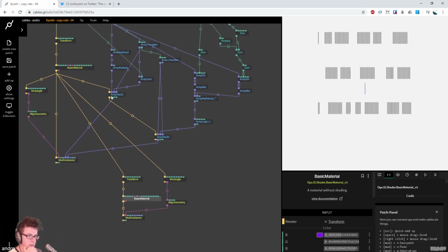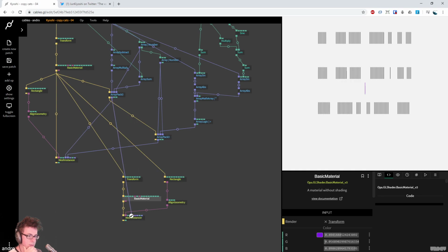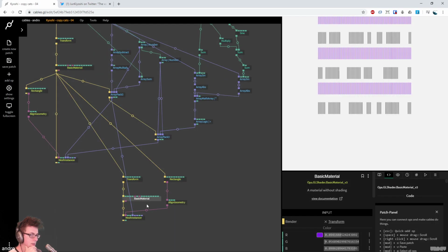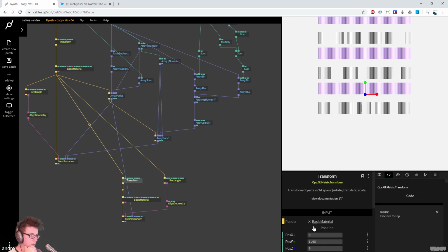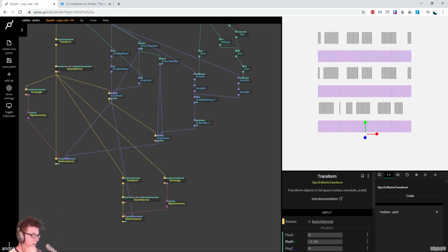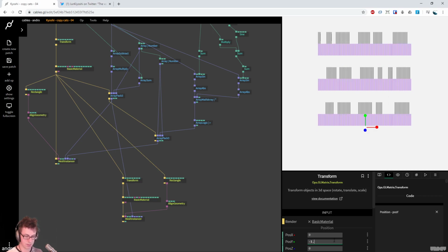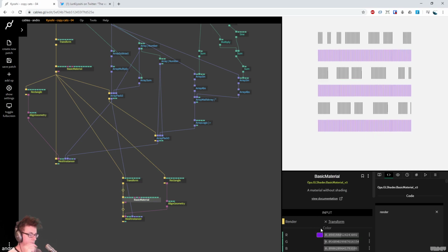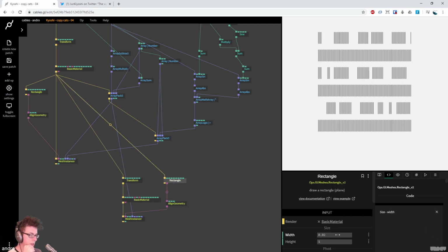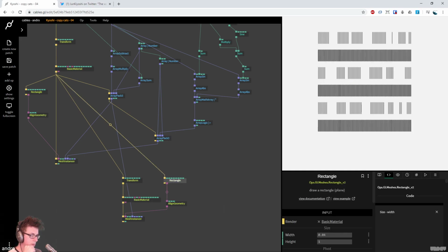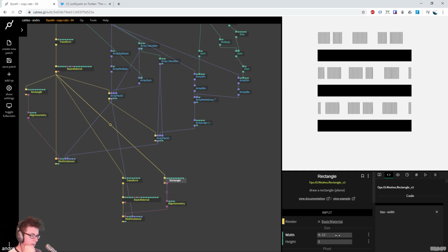All right, so let's get the positions. Plug that in. Okay, great. So we're using the transformer to move this stuff, right? So let's just do it like this for now. Put the material back in black. Okay, so let's make them a little bit wider. Let's see, 0.15.